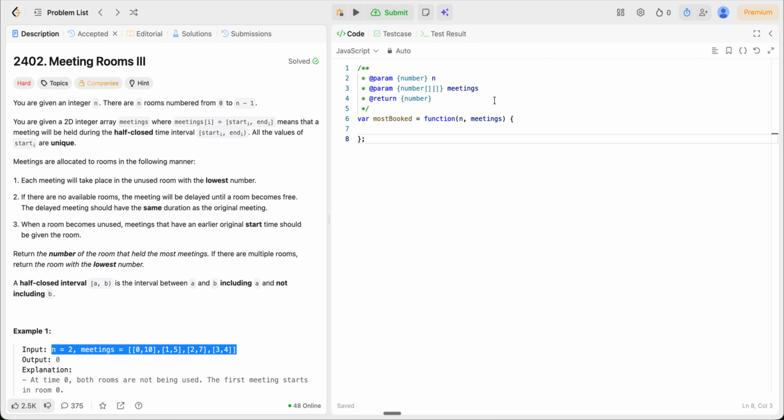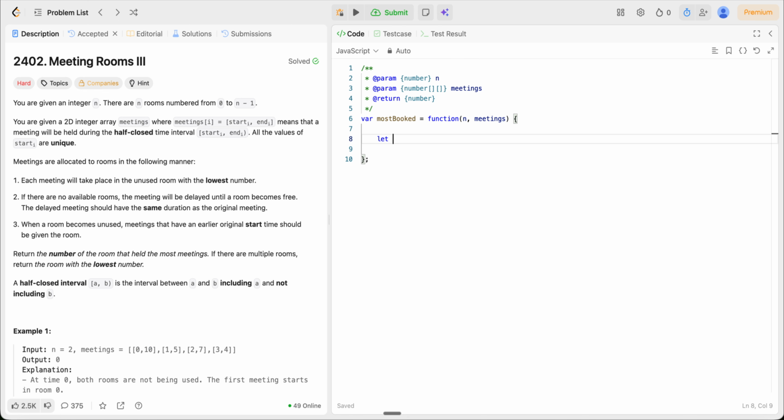So now let's write the code for the same. We have meetings, so we are going to sort the meetings to ensure this property is being satisfied, right, which we discussed. So I'm going to sort them, and meetings has start and end, so we are going to ensure that it is sorted based on the first value, start time.